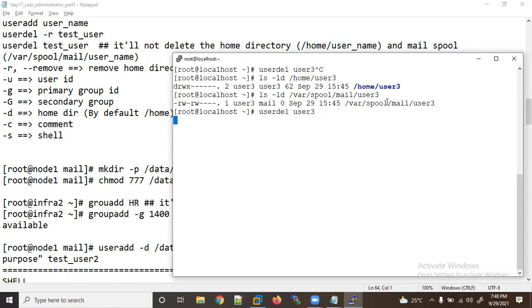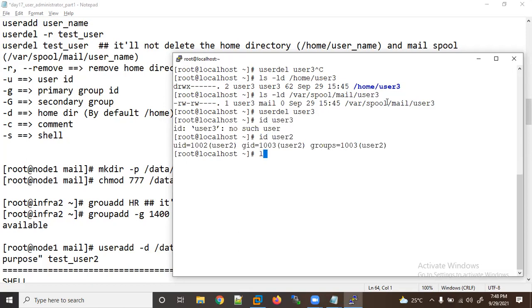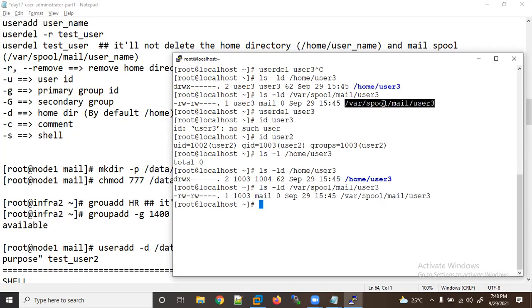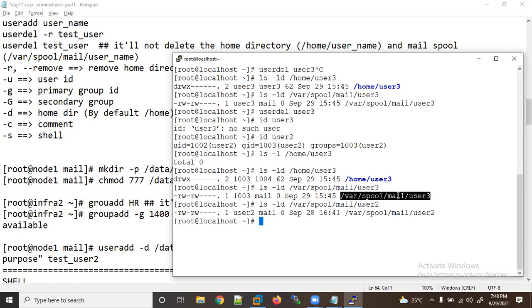Once it's deleted, you can check here that user3 is not there. And if I check user2, it's there. Now let me check the home directory, it is there. Let me use ls -ld, it's there. And if you check /var/spool/mail/user3, it's there. Same things if I check with ls -ld for user2, it's there, and the home directory for user2 is also there.